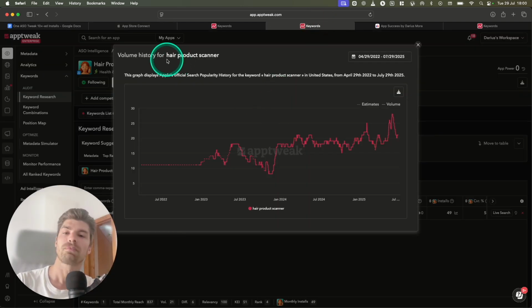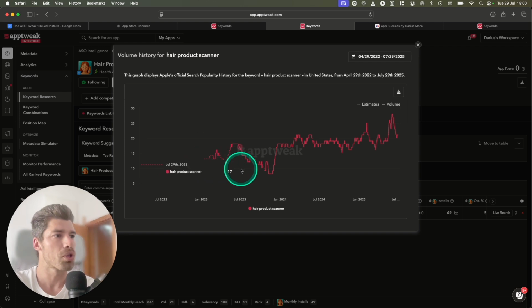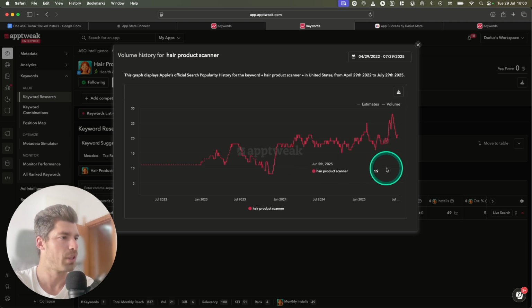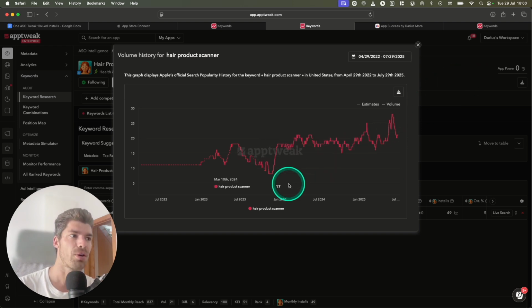For example, I was looking at the App Store and I found a keyword called hair product scanner. As you can see, this keyword had pretty much no search volume. 11 is very, very low, next to nothing in 2022. And then it started to slowly grow a little bit higher. There was a bigger spike here, continued to grow. And in the last couple of months, it really grew up and it peaked at 28, which is very good. And now it's around 21. It'll continue going up and down, but I think it's going to continue upwards as a general trend.